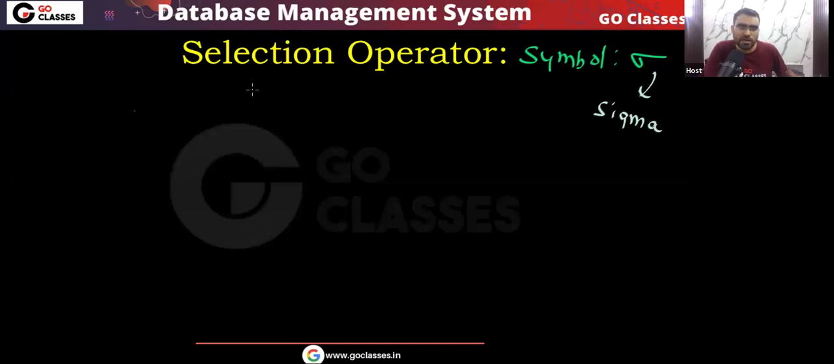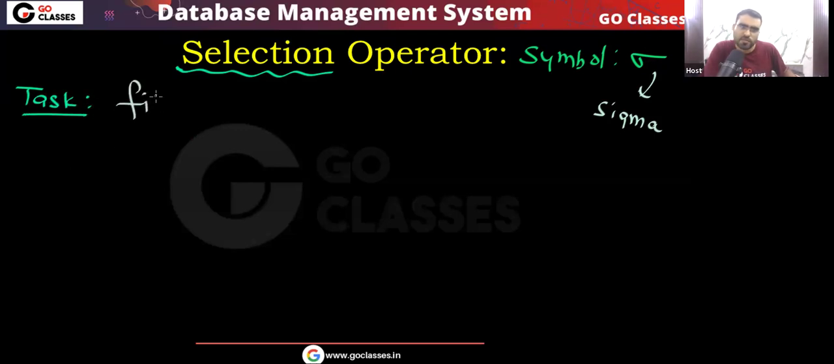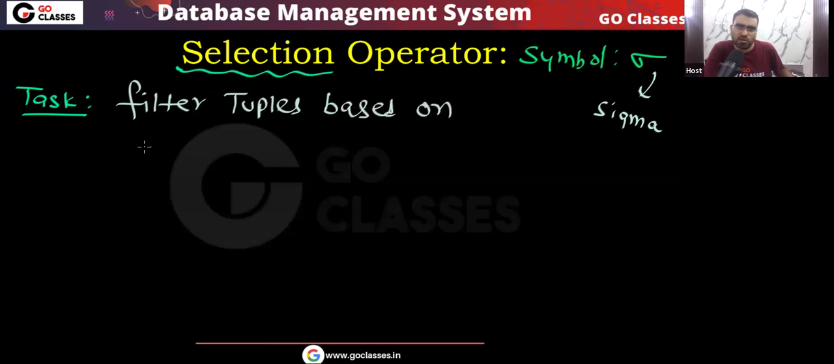Now, what is this selection operator? It will filter tuples. Let me tell you what its task is. It will filter tuples based on a tuple selection condition. Very simple.